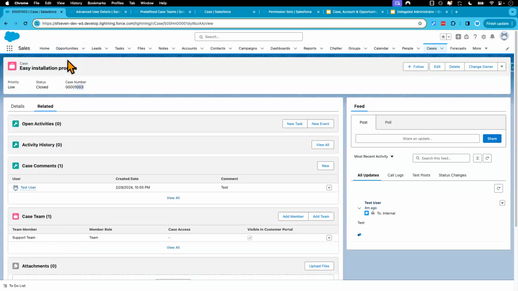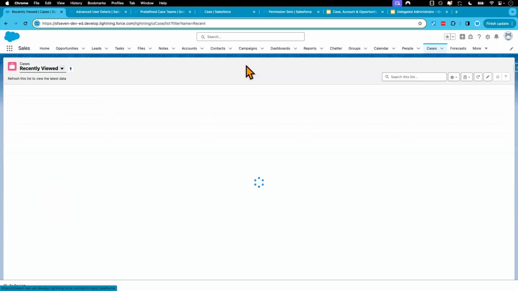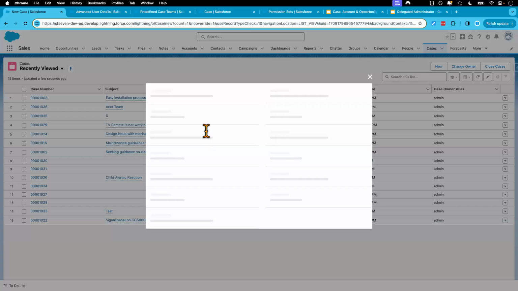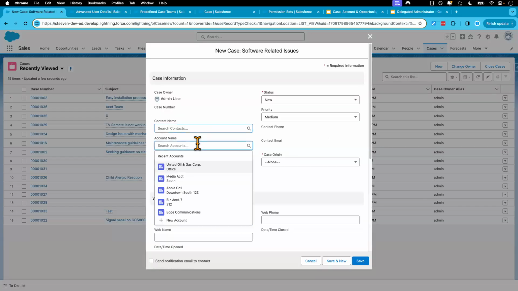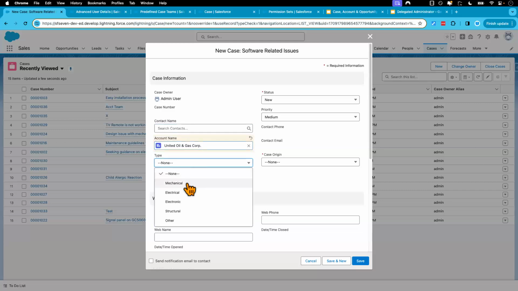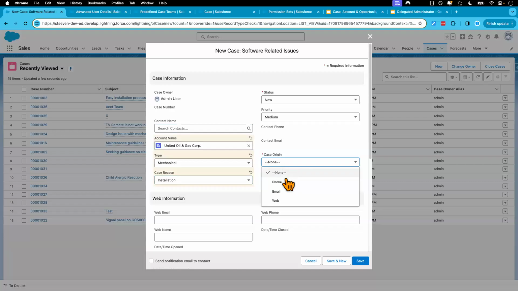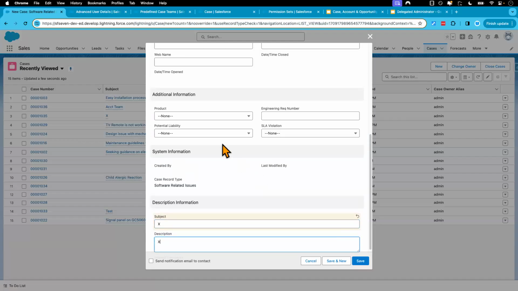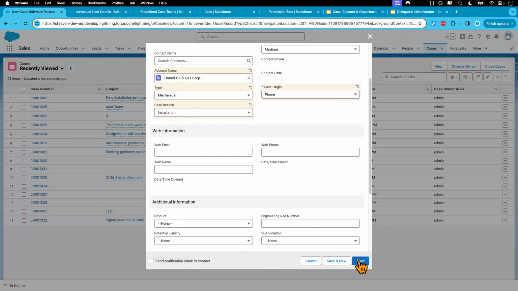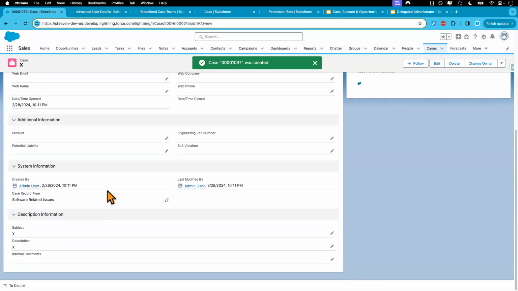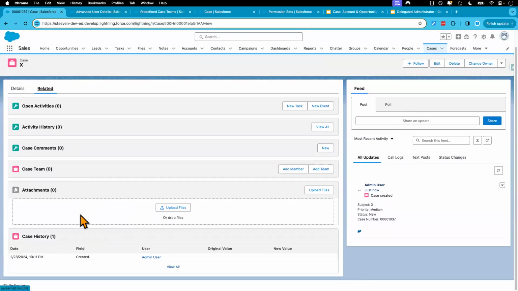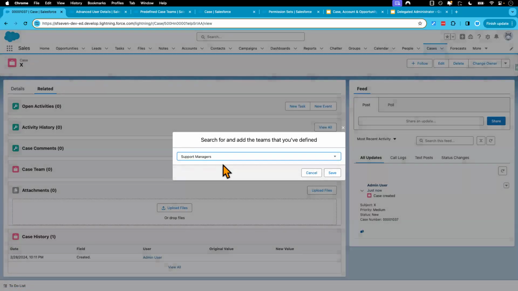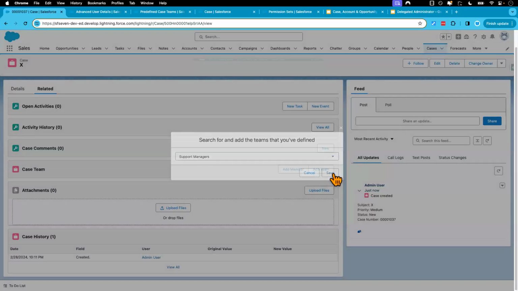Let me go back to our cases, and I'll pick another case. Let me create a new case, for example, software account, United Oil, mechanical, case reason installation, origin phone, and subject X, description X, and save. And then I will share this new case with the support manager team role. Okay, and click save.